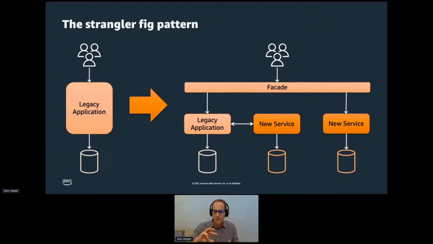And they can either call the legacy application or call a facade. It can be a load balancer. It can be part of your code. And that code will orchestrate running, calling other services, calling your legacy application, calling your new services, or calling the legacy application that will call your new services. And then you can start slowly breaking functionality outside of your legacy application into your new services.